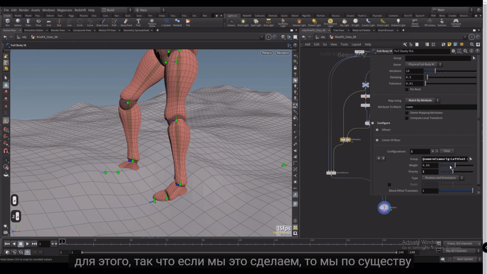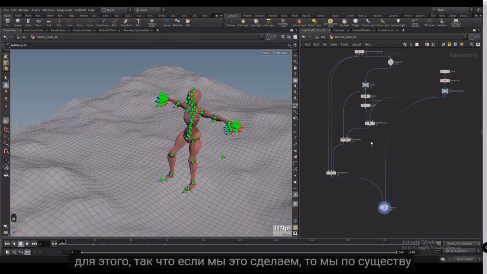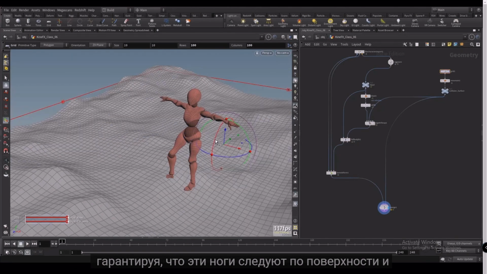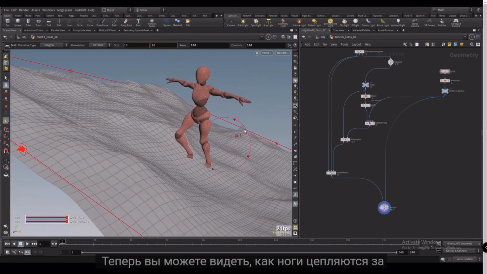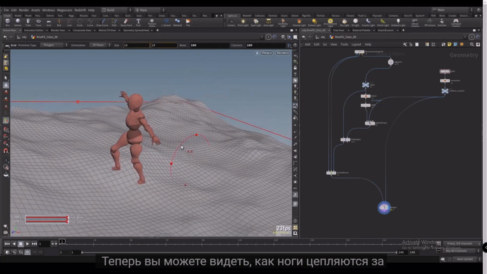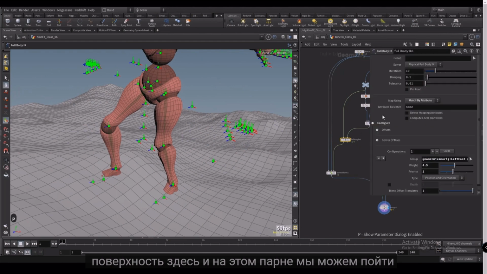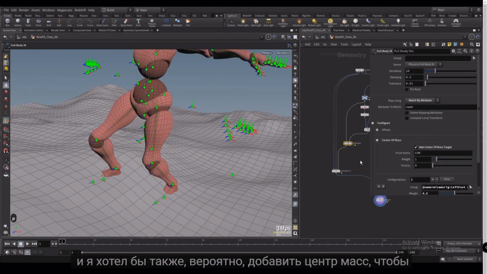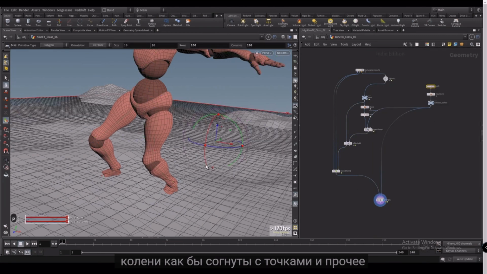If we do that, then we're essentially guaranteeing that these feet follow the surface. And now you can see the feet are snapping to the surface here. And on this guy, I would also probably like to add a center of mass, so the knees kind of bend with the points and stuff.